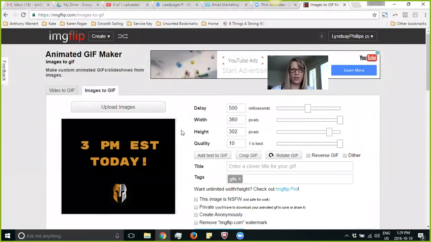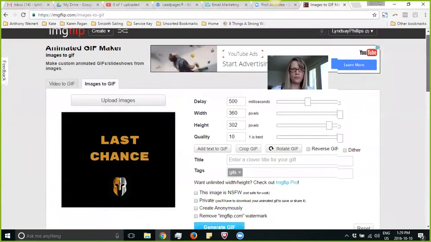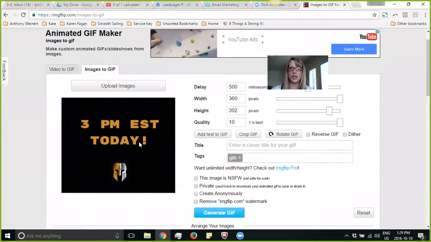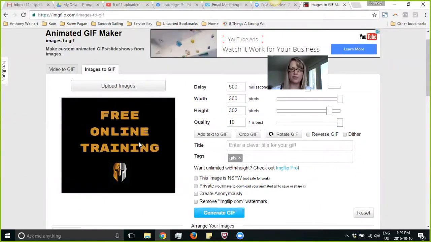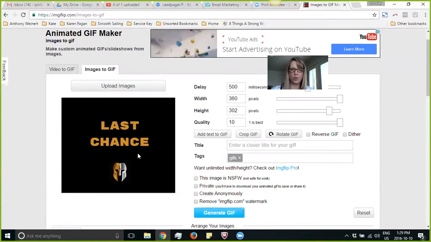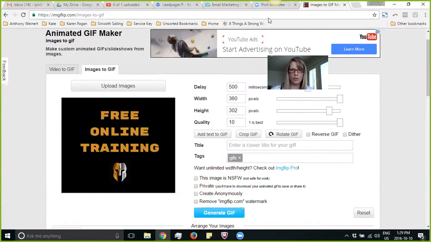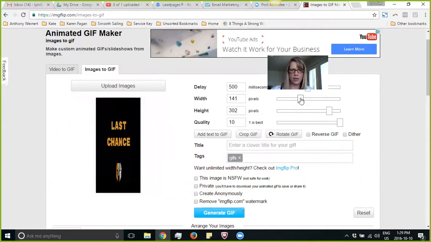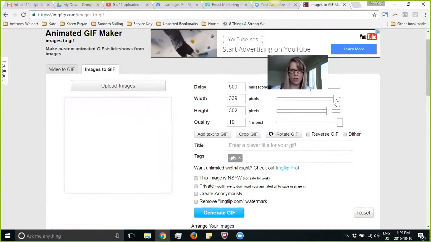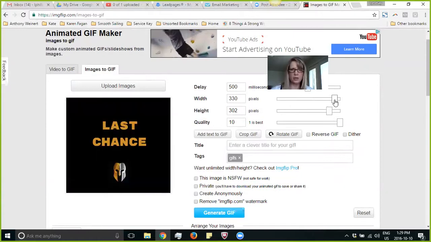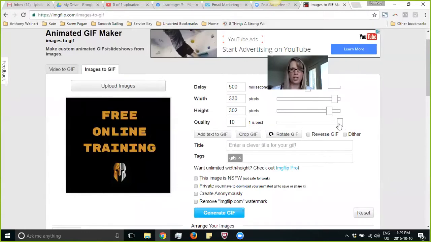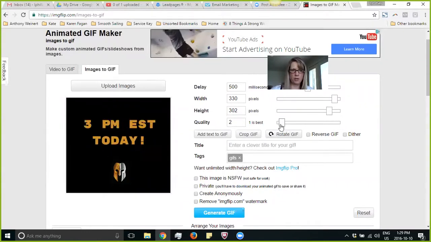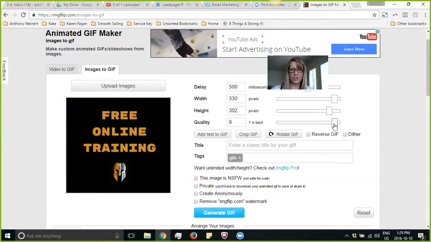So you can upload a few images at a time. So this basically was like last chance to sign up for a free online training. So let me move this out of my way. So you can change the width. Obviously that looks bizarre. So it was fine the way it was. You can change the height. You can change the quality. I've never actually played with that one. I've always just been satisfied with whatever the default settings are, to be quite honest.